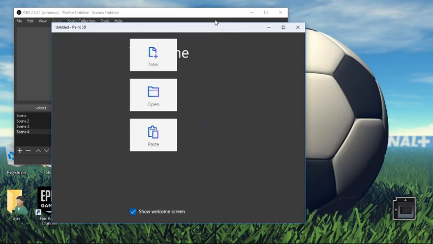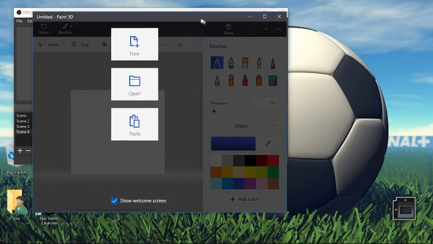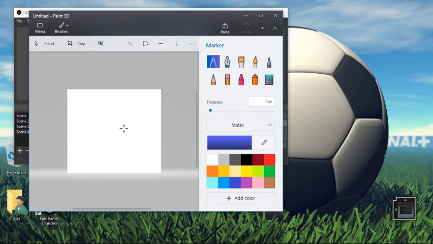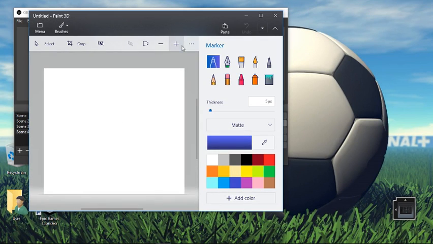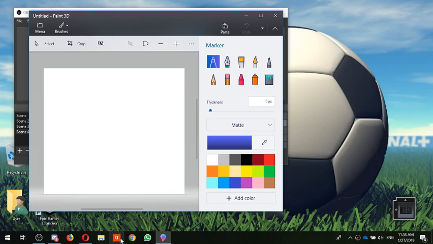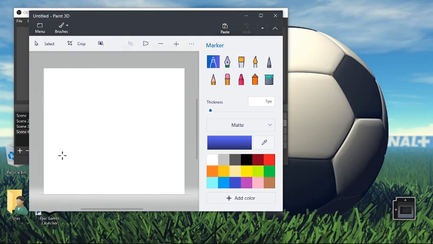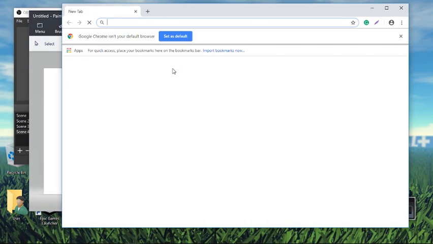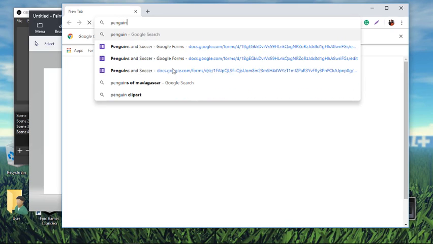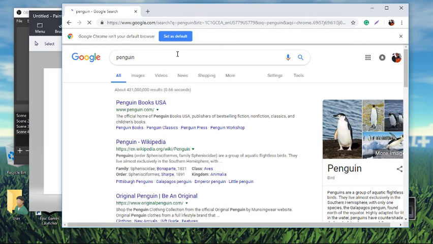First you open up the Paint application. You want to start a new project, and this is where we're going to be starting at. But you might want to zoom in slightly just so you can use a bigger space. And so we're going to try to make a replica of a penguin.